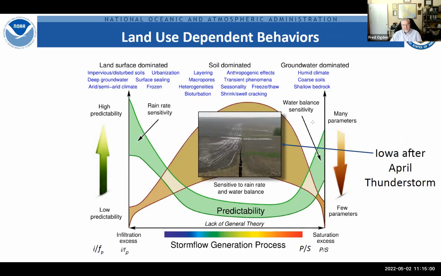Next slide, please. This picture shows a great example of soil-dominated hydrology. This is a photograph taken in Iowa after an April thunderstorm. Same slope, same land use, same aspect, same soil type, same everything. But look at the difference in behavior depending on just what practices the farmers use to till their ground. That looks like an intractable problem to me.